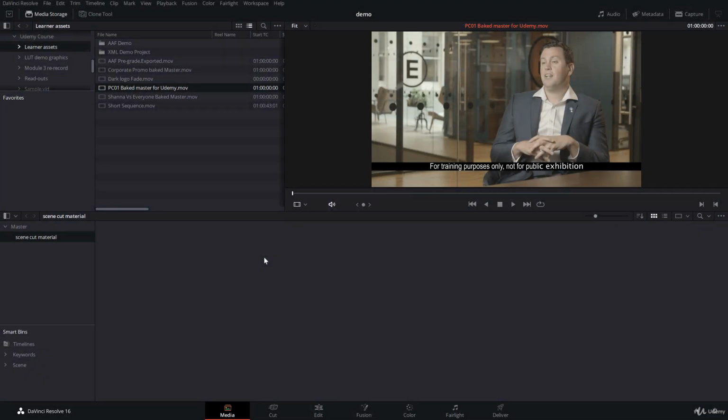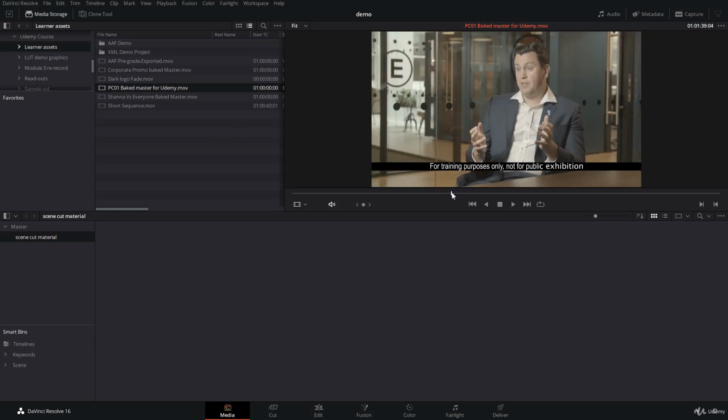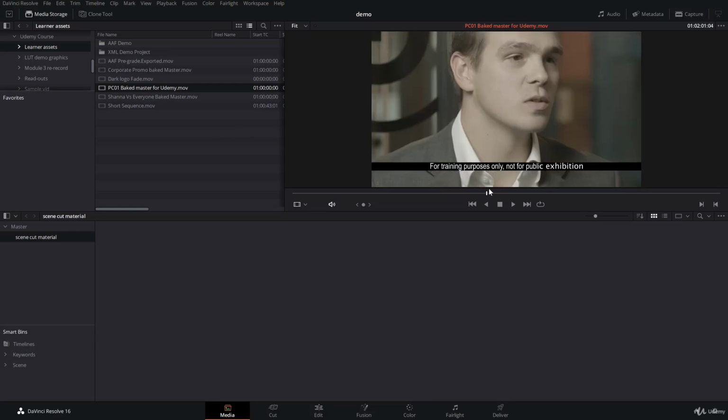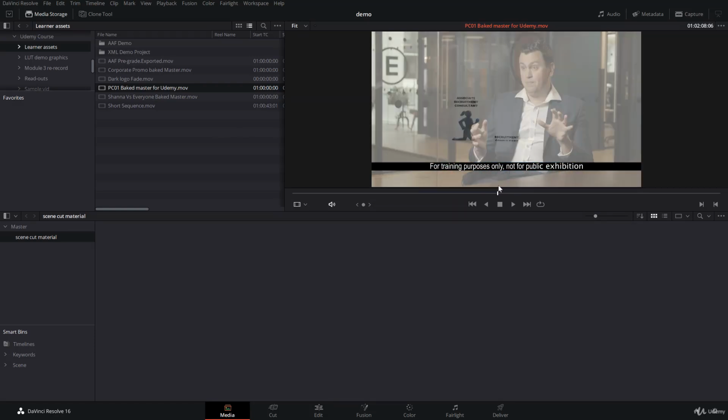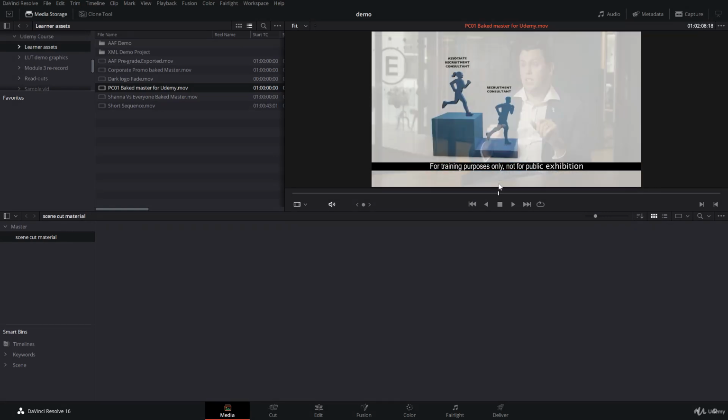Okay, so let's get this project ready for the grade. Now, we're going to have a little recap of the Baked Master workflow, and we will take a look at how to get past a crossfade as well. This project is fairly simple, save for this graphic shot in here, which does fade in. And it is baked in. We cannot change this fade, so we're going to have to work around this one.